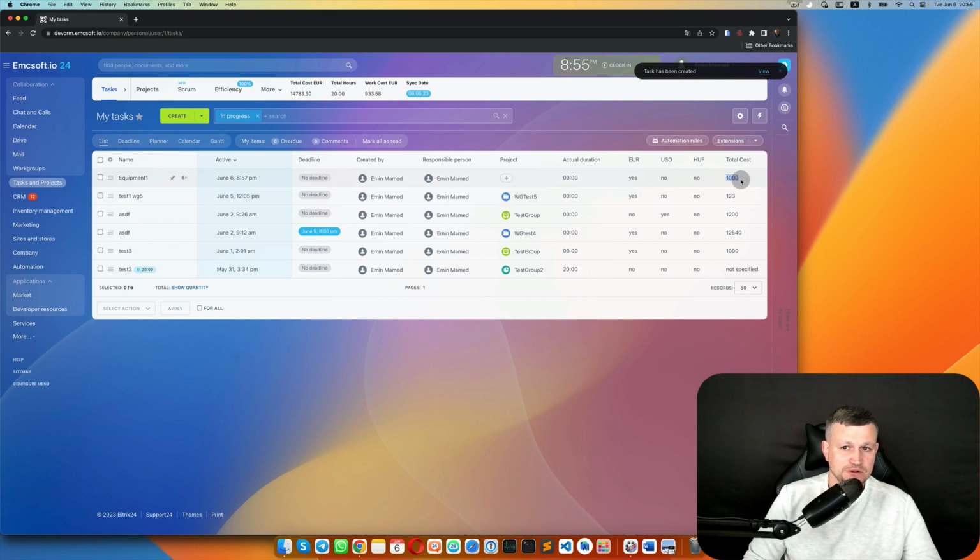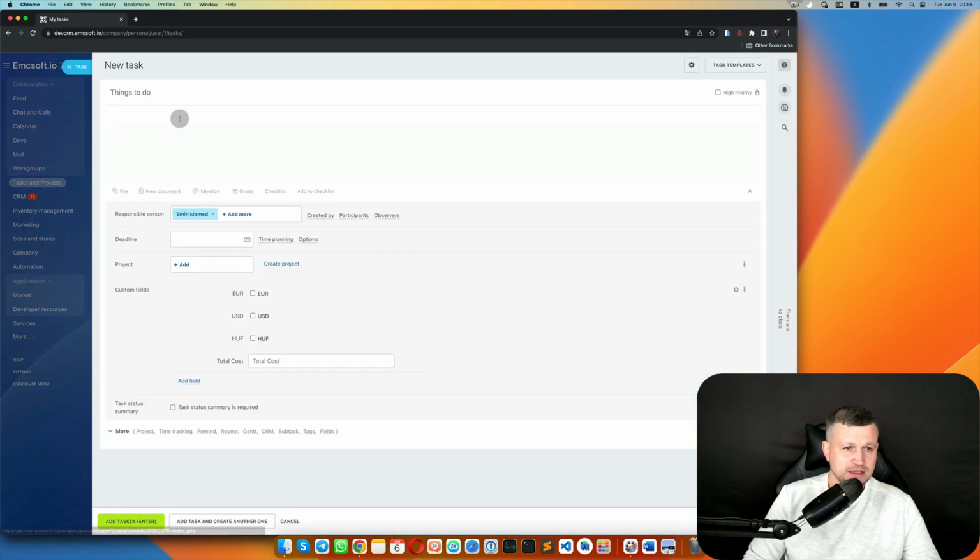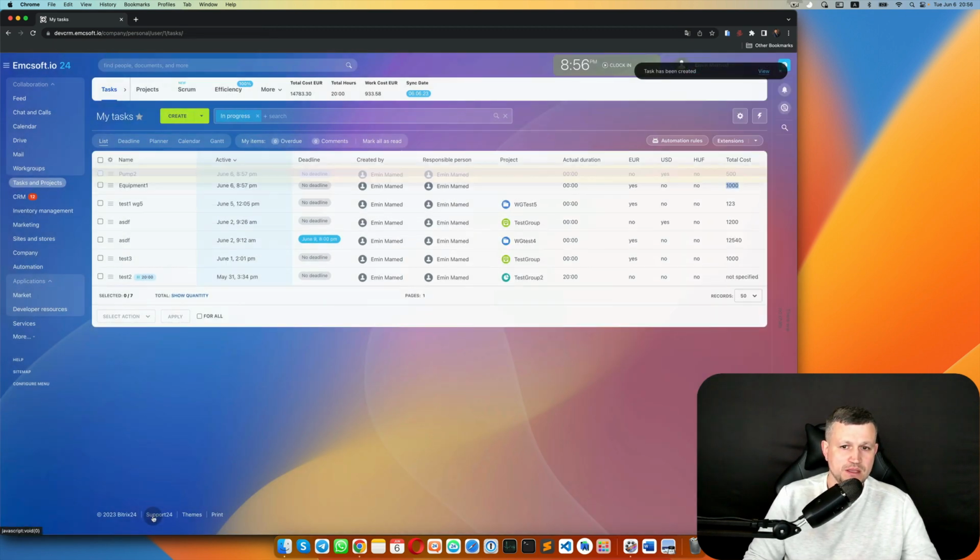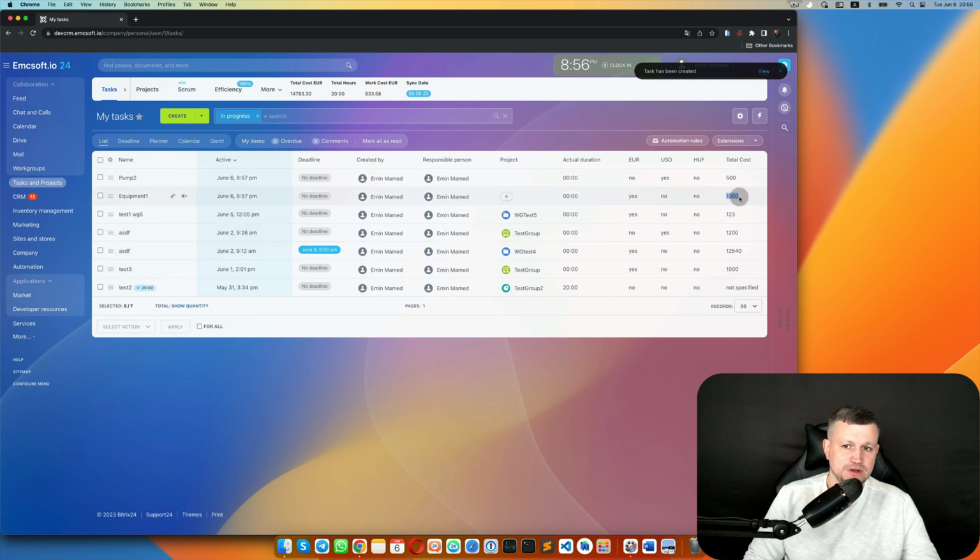But for example, I get another equipment, for example a pump, for 500 USD. Right, so I got two tasks. Each task is dedicated to a particular equipment I spent on for the project, right? And now in the selected task I can see how much the total cost was that I spent in euro.